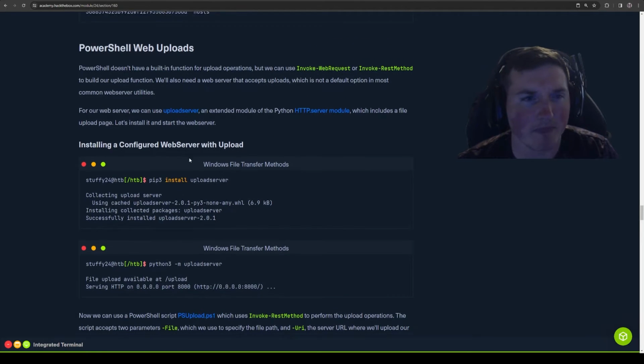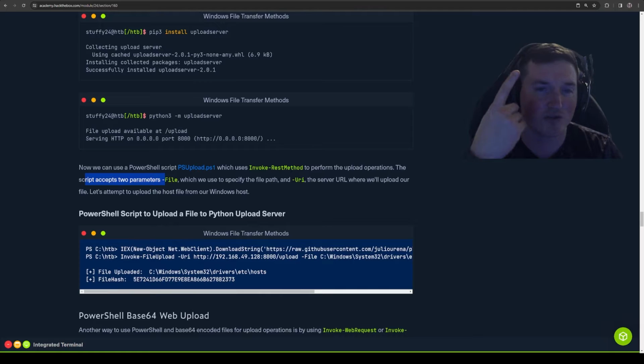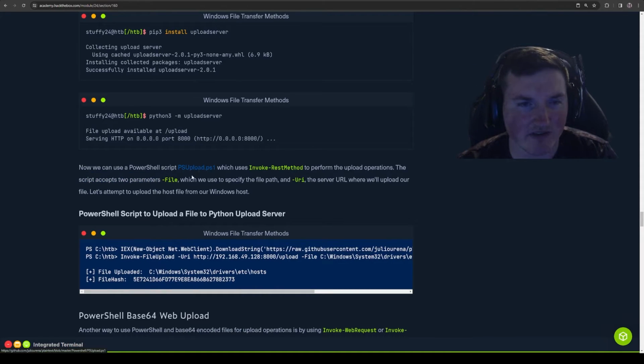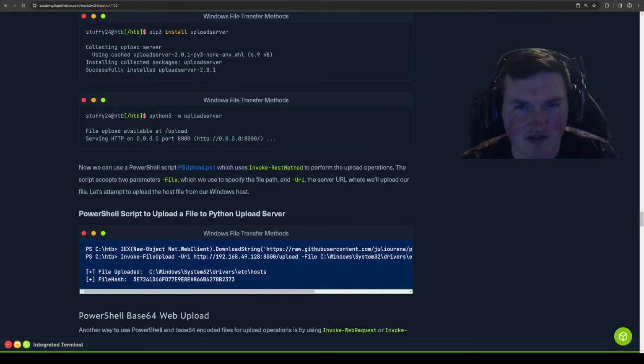So what we do is we can go here. Now we can use a PowerShell script, PSUpload.ps1, which invokes Invoke-RestMethod. So here's the Invoke-RestMethod. The script accepts two parameters: File, which we use to specify the path, and URI. So we could click on this and it'll ask us for the file. Well, we have to put in the file and the URI or URL, and then we'll upload our file. It says the server URL where we upload our file. Let's attempt to upload the hosts file from our Windows host.